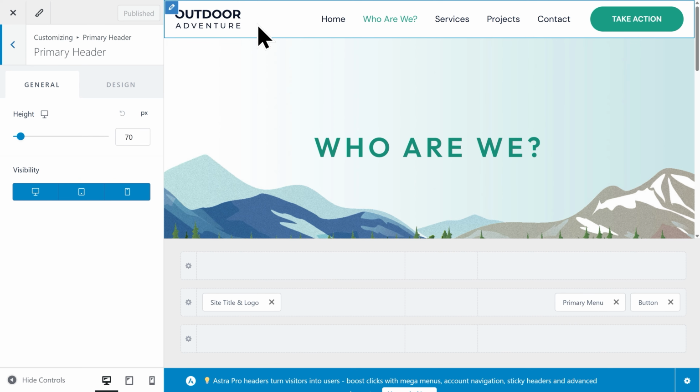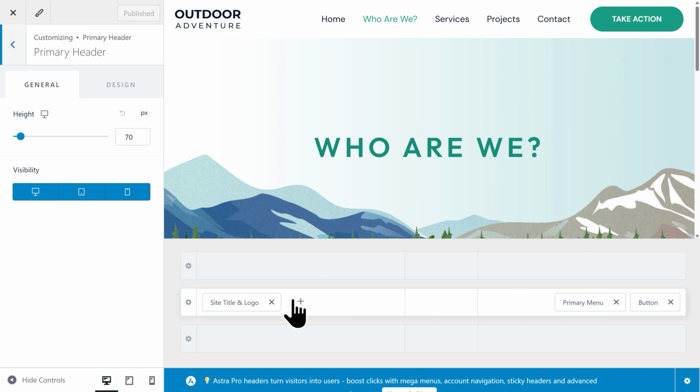You have some options here for design on the left-hand side, and then you have your header layout here at the bottom. You'll see it split into 3 different sections, and you can add in new elements to your header by clicking on the plus icon. You can also reorder the existing content within your header. You can do this simply by dragging an element and moving it into a new position.